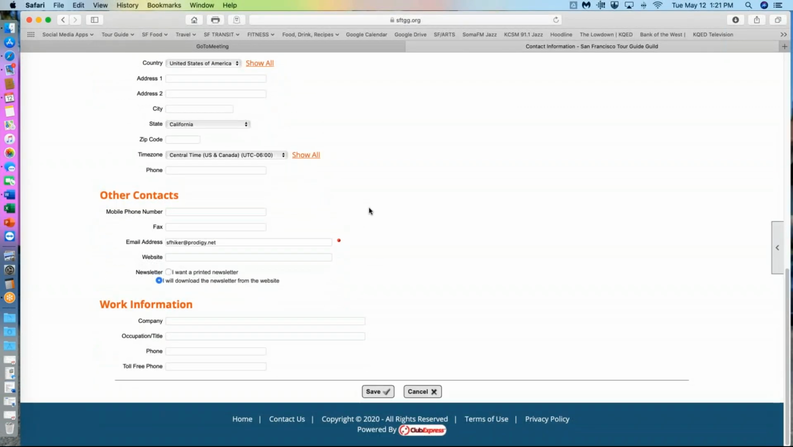Going through to other contacts, if you have a cell phone, and most people do, you can put that in right there. If you still have a fax that you use, that as well. Your email address would already be there. And let me also point out that the little red dot is a required field. So we're going to review those. Very often the required fields are what is called searchable fields. So that will be really important.